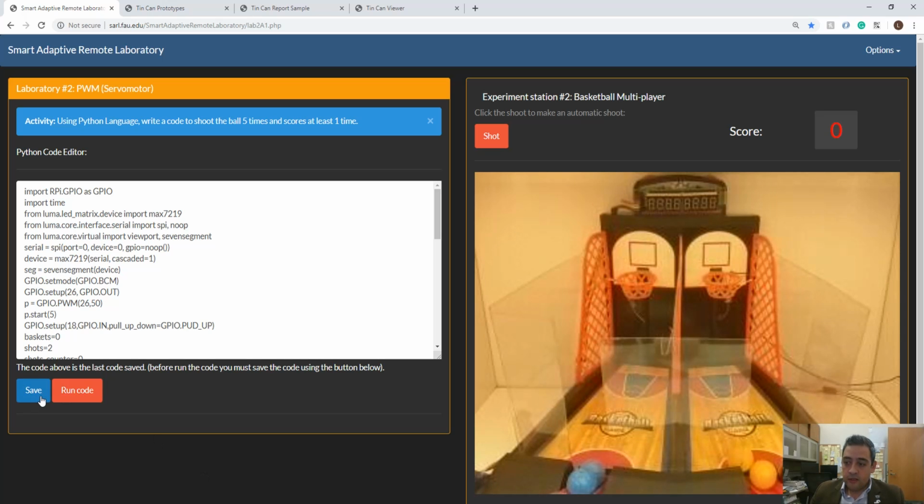Once the students complete the task, they save it and they can run it. When they run it, the station will execute the number of shots that the student programmed in their code. You can see on the right side of the screen the basketball game playing. The system is going to calculate the score, in this case 0, and is going to send also the report to the professor.